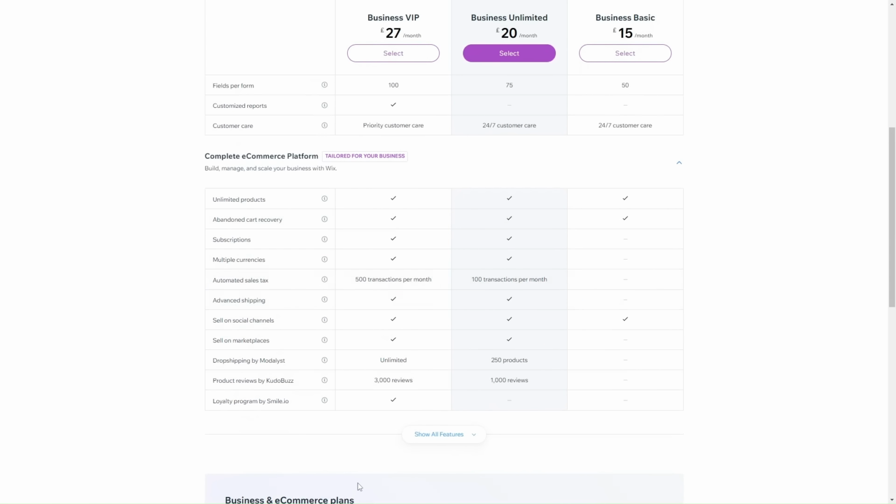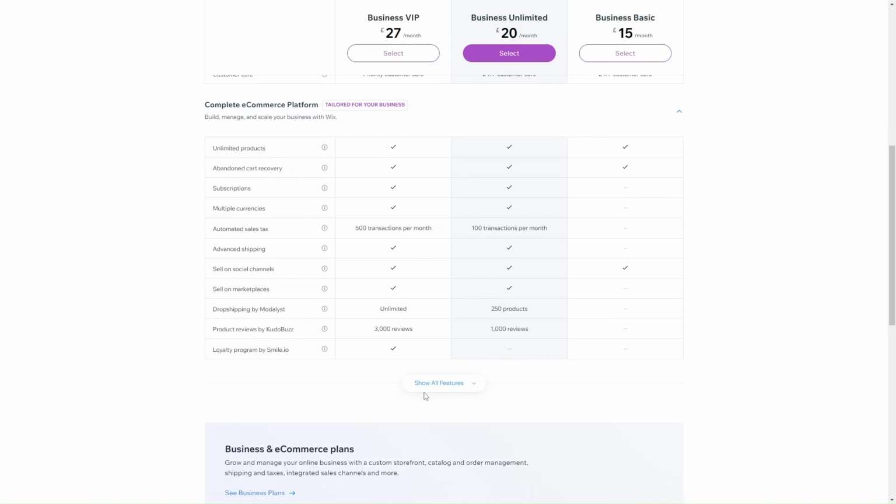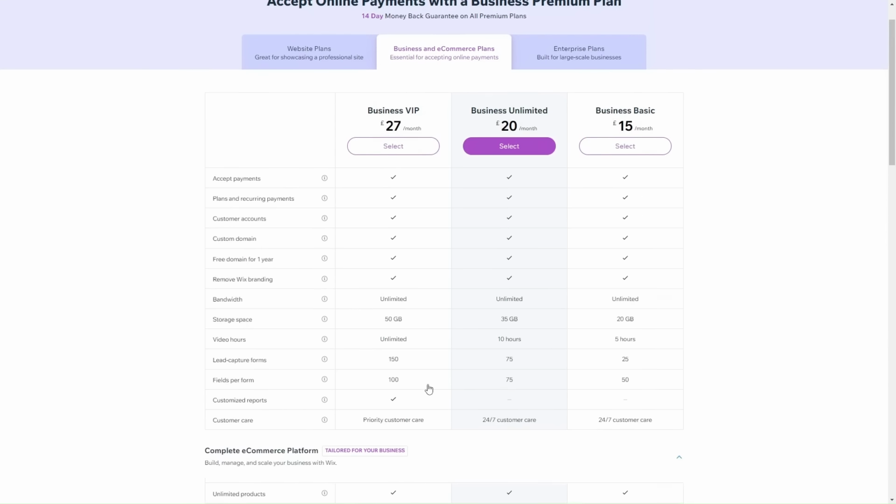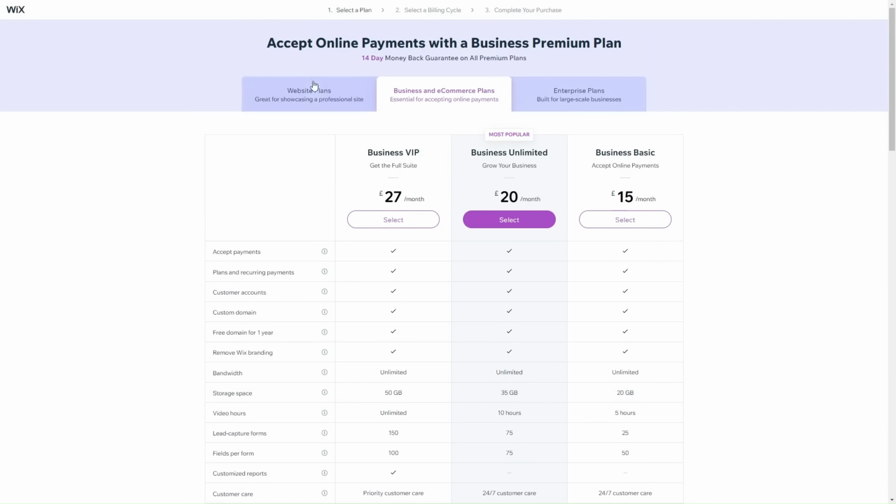If you scroll down, you can see even more features that they have. And if at any point you're not sure what plan to go for, you can always get in contact with Wix, and they can talk you through what each of their plans is for, and you can let them know what you need a Wix plan for as well. But essentially you just want to pick one of these plans.